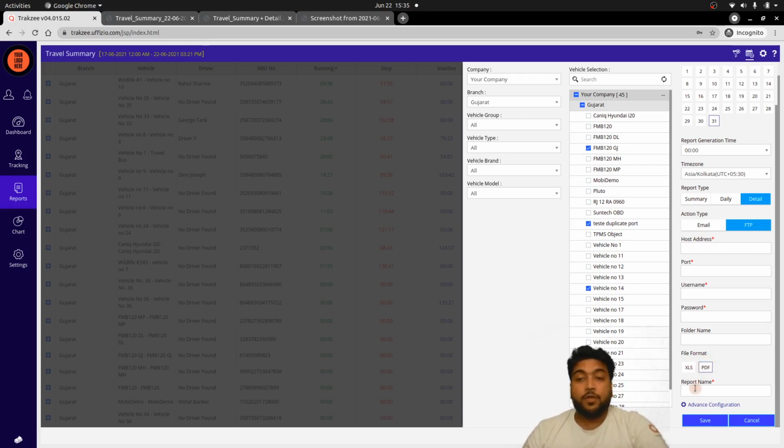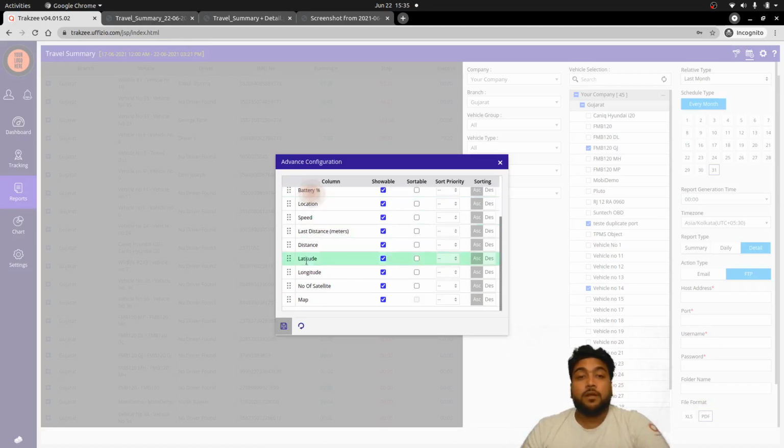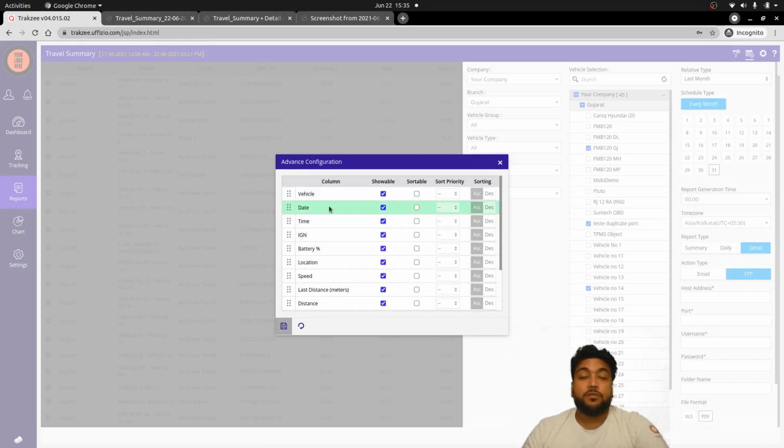Now here we have the option for report name, which will be helpful for the identification of the report that you create for the scheduled report. So that needs to be entered over here. Now apart from that, we have the option for advanced configuration. Now, as we have done the default setting for the summary reports, likewise you can customize your options for scheduled report as well.